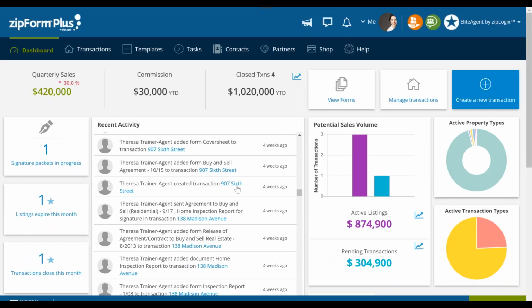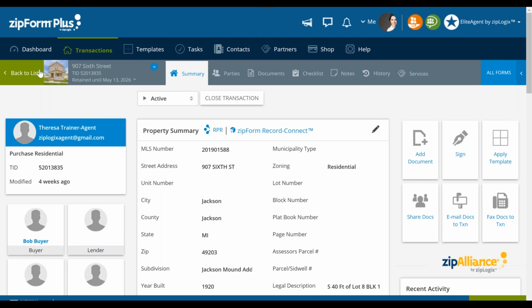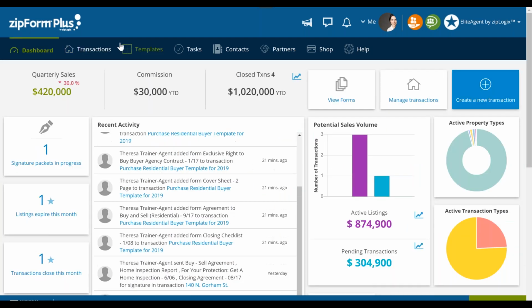Additionally, a lot of these hyperlinks are clickable. So if I click on one of these, it's going to jump me right into that transaction itself. So that eliminates 1, 2, 3 clicks to go and find and locate and open that transaction. Potential sales volume is based on listing price and purchase price. So that will be reflected here based on those numbers that you enter in. And then you can also see what properties you're actively marketing and what your active transaction types are.